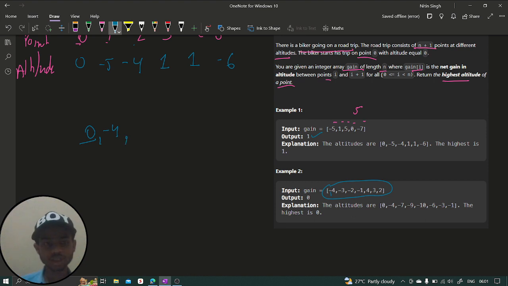Then also decrease by minus 3, so minus 7. Then also decrease by minus 2, then minus 9. Then also decrease by minus 1, then minus 10. Then increase by 4, so minus 6. Then increase by 3, so minus 3. Then increase by 2, so minus 1. So this is nothing but our altitude array.